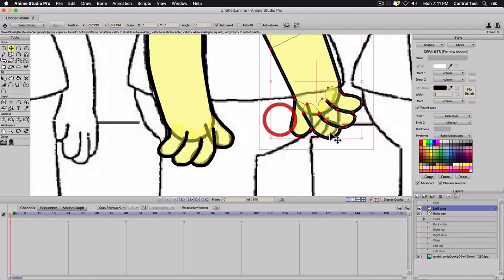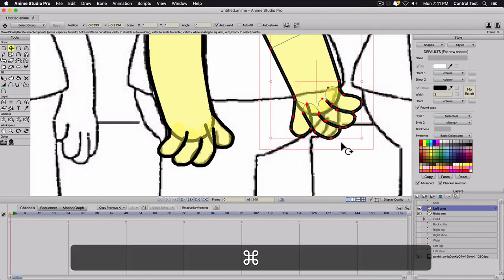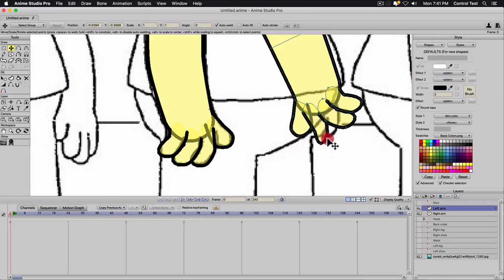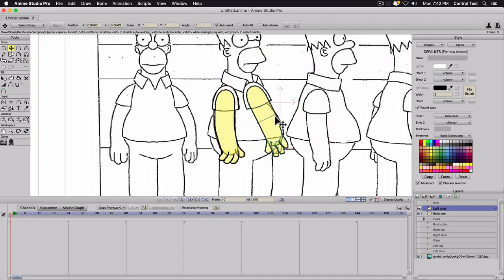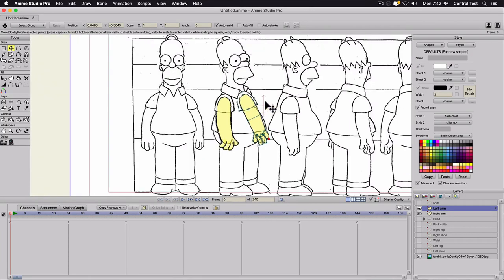Maybe we'll just grab his fingers and make them go this way, kind of. Again, we can fine-tune this later. I want to get the basic structure of him down real quick. But we have fingers. They're a little wonky, but that's okay. So now we have his arms. And I think that's all of his body parts.